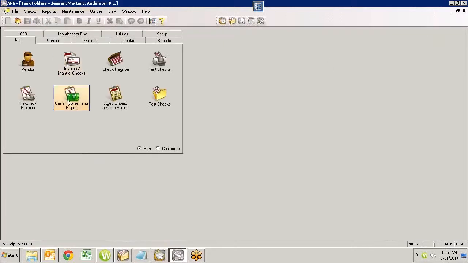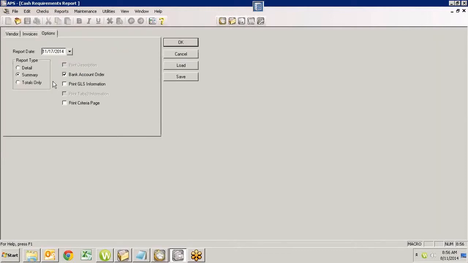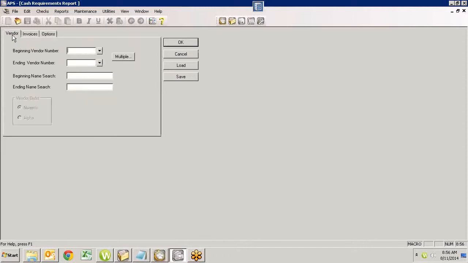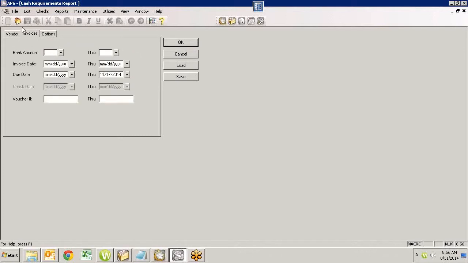So let's get out of here and go to the Cash Requirements Report. It's right out here in the main tab. When we go in here, we've got a couple of different options, and I'm just going to start on the vendor. So we can actually do this by vendor if we wanted to, and you can choose multiple vendors. You can do it by bank account.